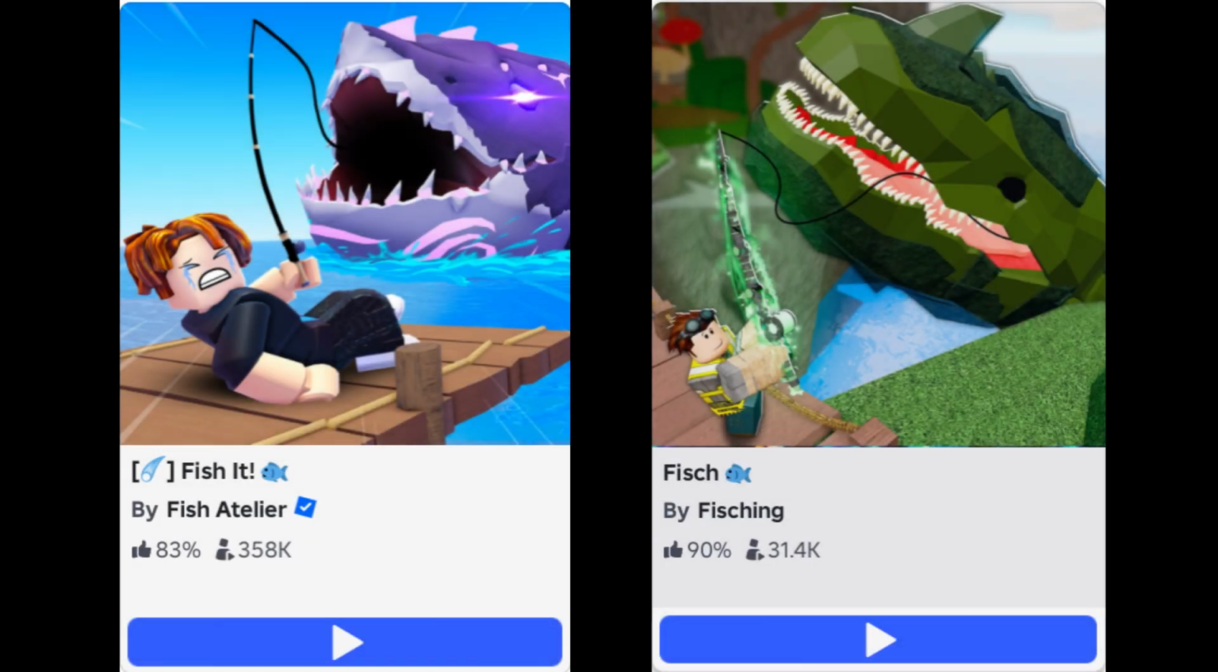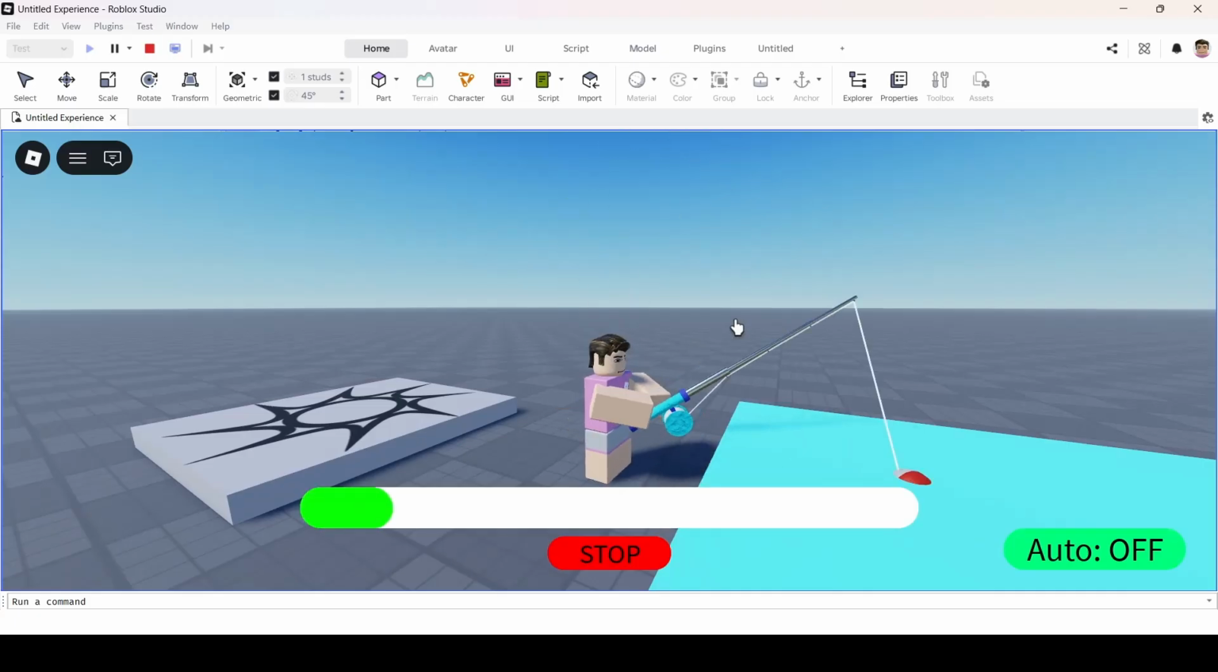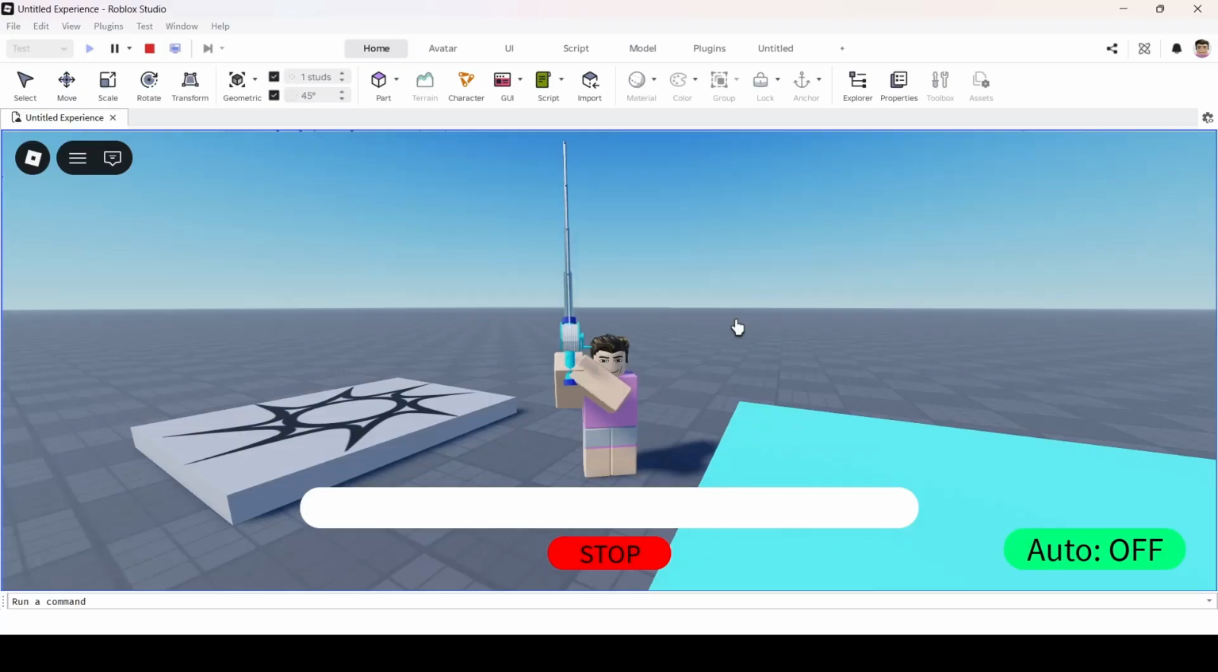Have you ever wanted to make your own fishing game with millions of views, but didn't know where to start? In this video, I will show you how you can make your own clicker-based fishing system with auto clicker that you can install in minutes.